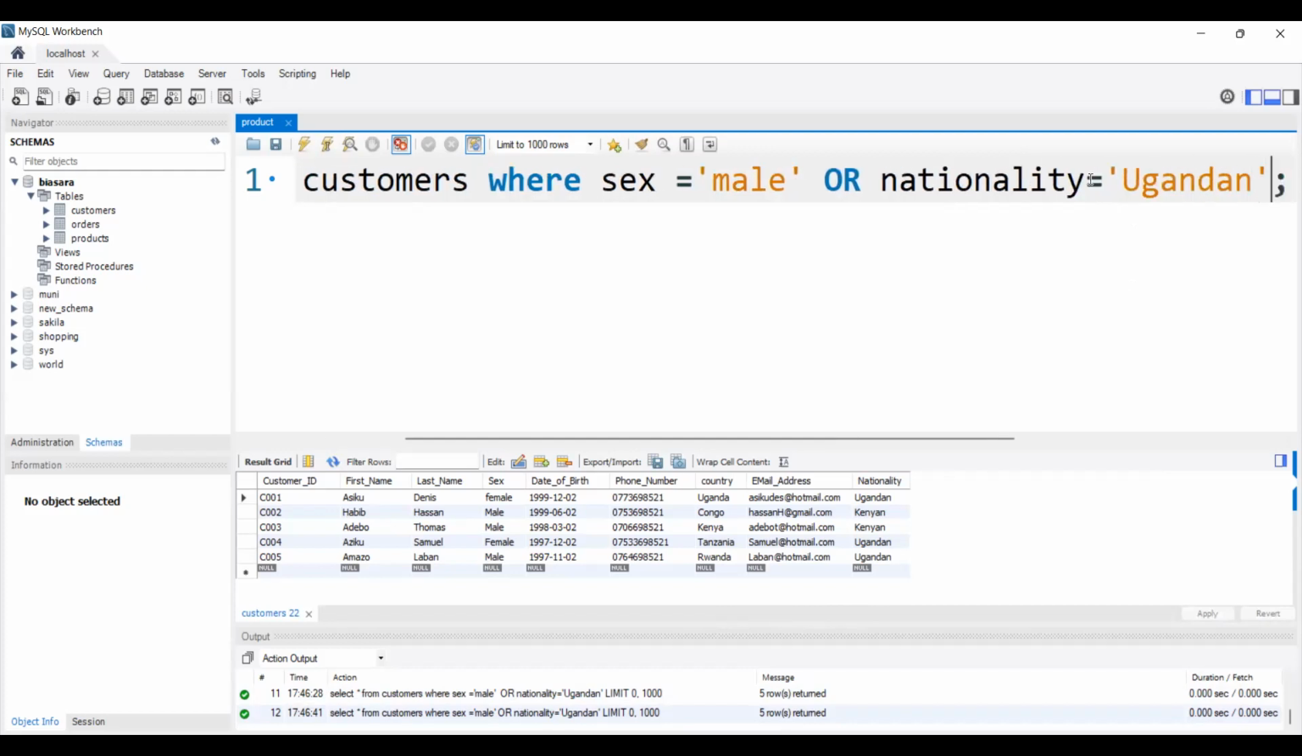But how many male customers do we have? I expected it to display for us either all the male customers or all the customers who are Ugandans. But doctor, I think it is displaying like that because the female ones are all Ugandans. Very good. That is what I wanted you to explain. Because you'll see that Asiku Dennis is a female, but one condition is that he's a Ugandan.